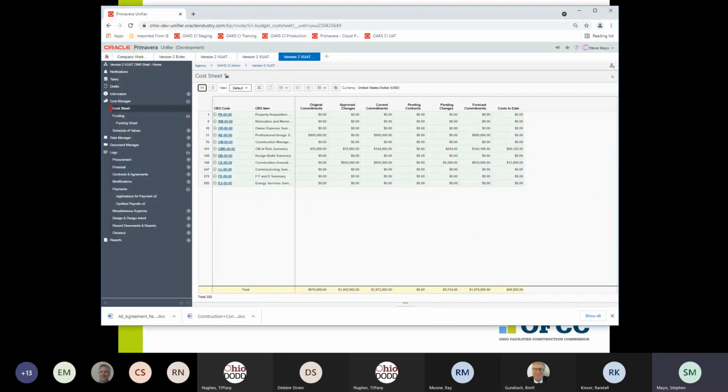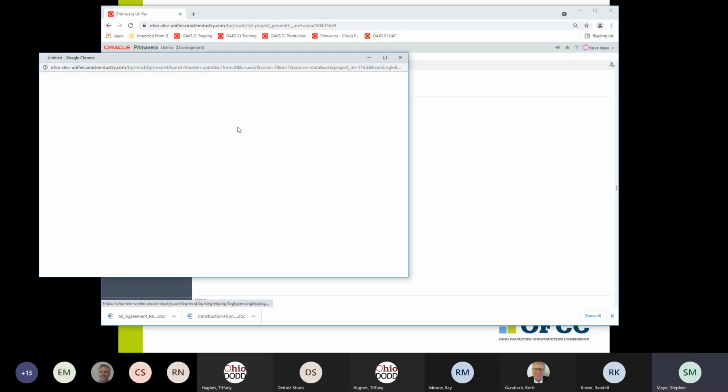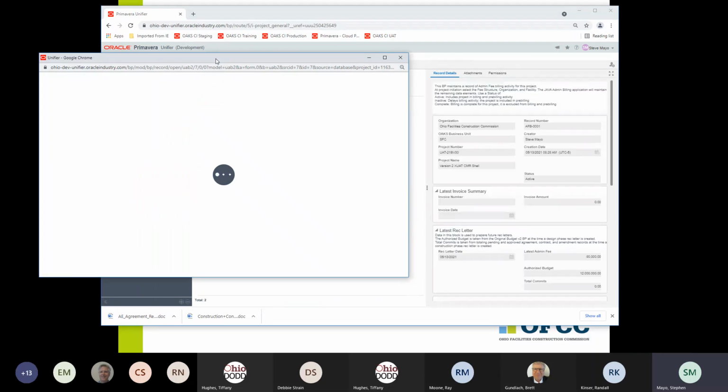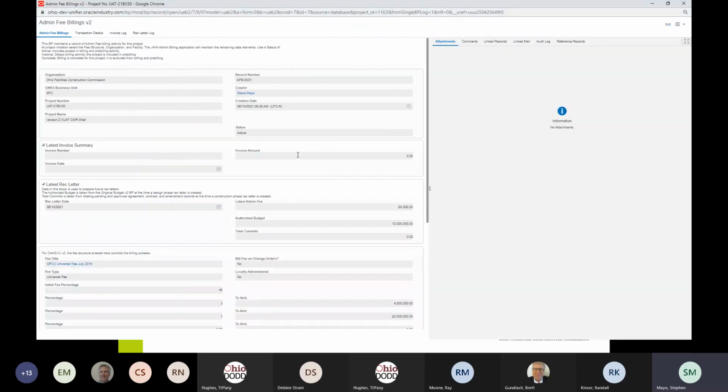So let me bring up my OCI screen again. And we'll leave the cost sheet here. We'll close him down. And there's an item up here called information. We hide these things really well. It's where Unifier tells us we have to put them. And under information, there's a tab called general. It has two business processes under it. One is the project information BP, and that's the source of a lot of data that we use in custom prints. And the second one is the admin fee billing BP. I'm going to just open this and give you a very brief tour of what's in this particular business process. Let me just make it big for you here.